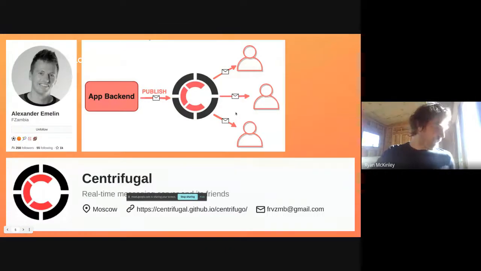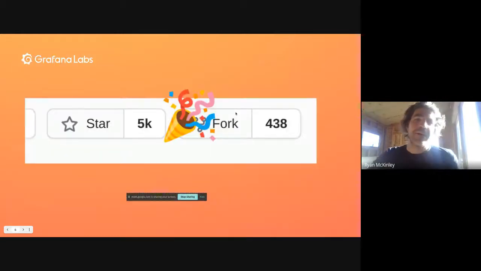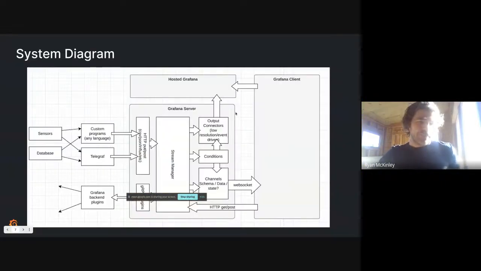But I want to also acknowledge Alex on this. So huge part of this is we're using a project, it's called Centrifuge, which Alex wrote. That's a Go-based WebSocket library. That's now part of Grafana core, and he's on this call, and you'll talk to him a bit later. You should check out that project. It's quite popular.